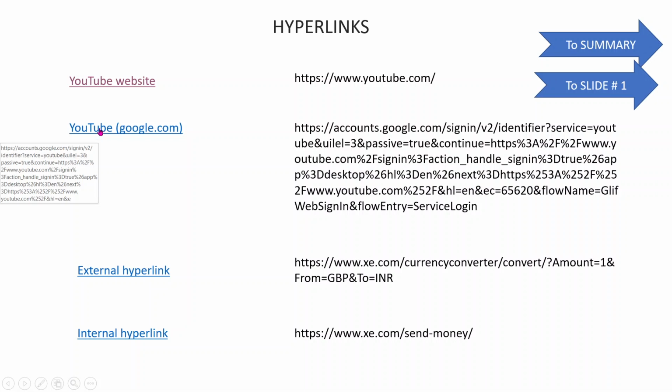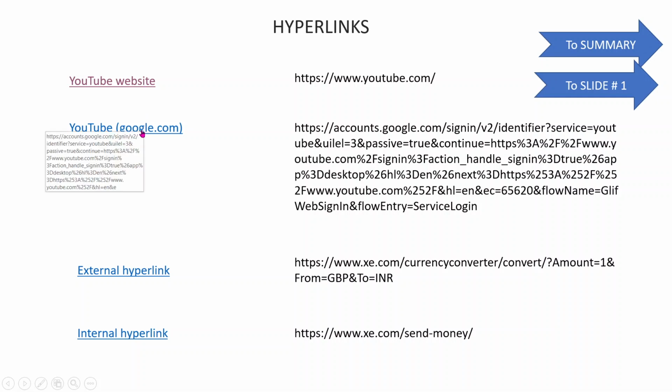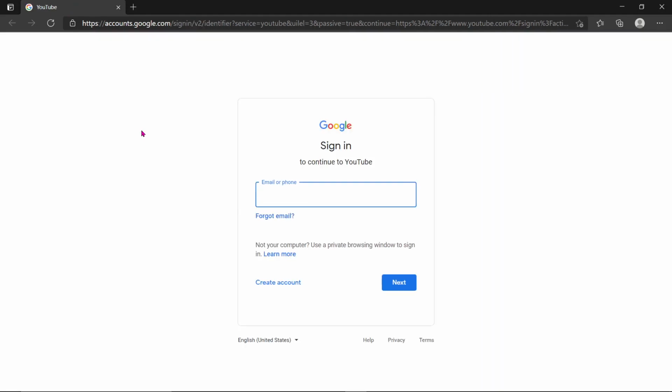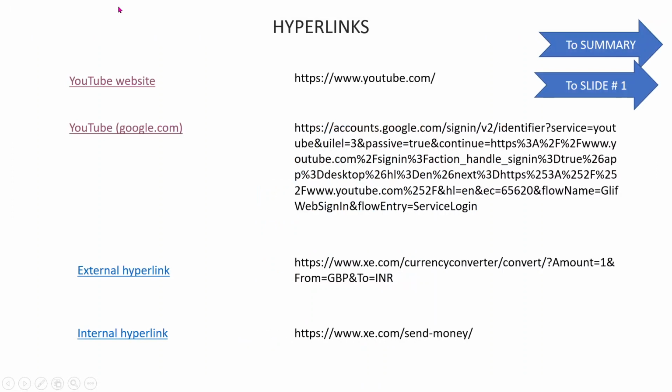So when one clicks onto this, the first one we saw, the YouTube website, was an external link which linked to a website. Now when I click onto this, it goes to a hyperlink wherein one can log in to YouTube. So this is a web page inside YouTube, right? So this is an internal hyperlink.